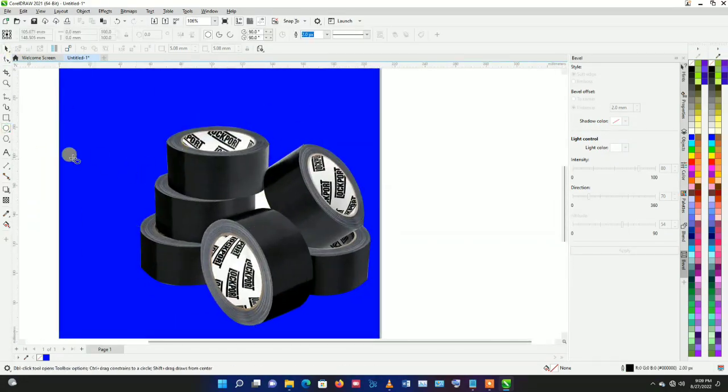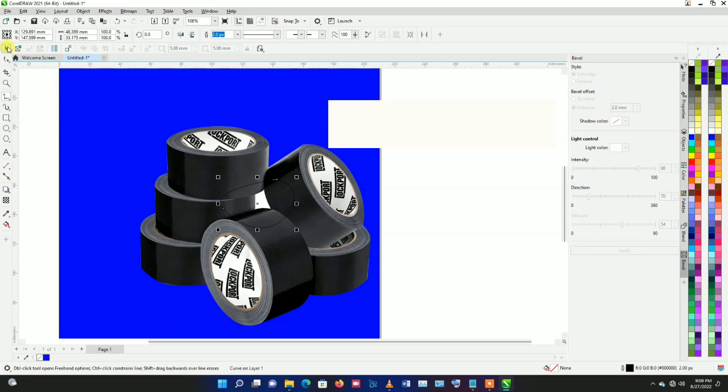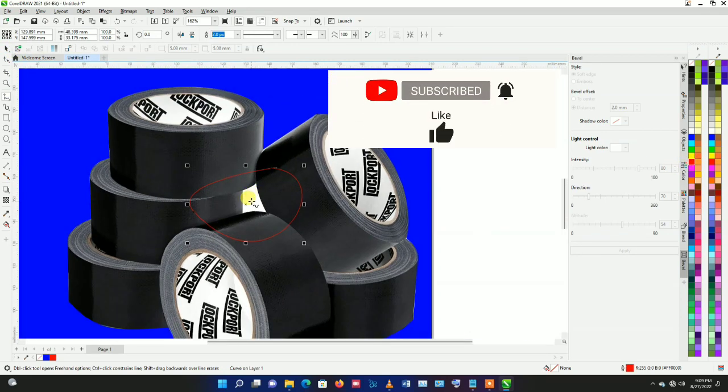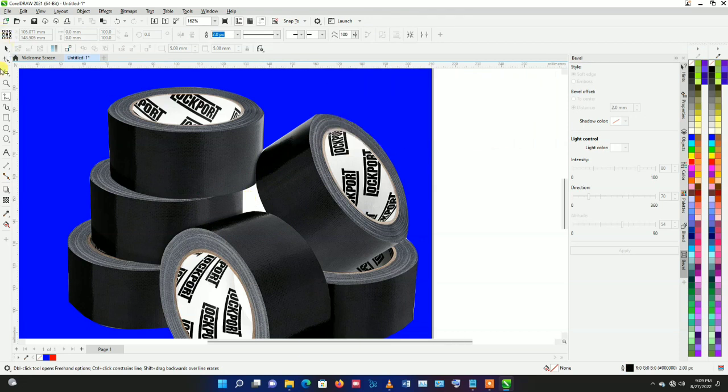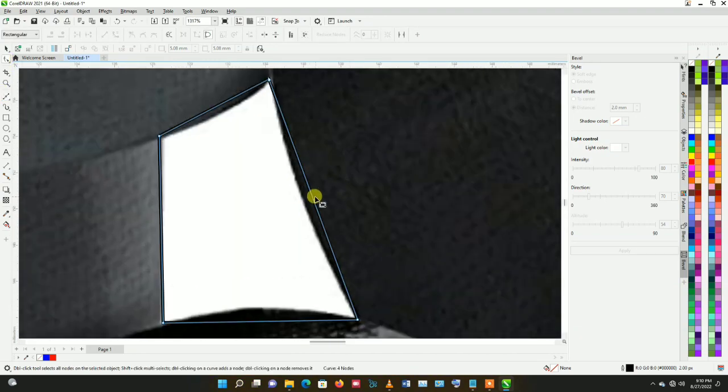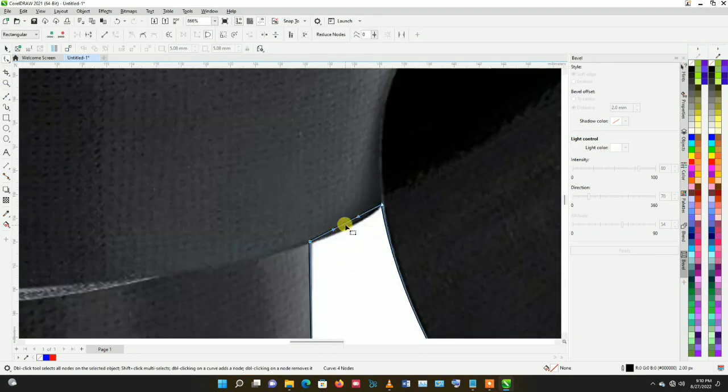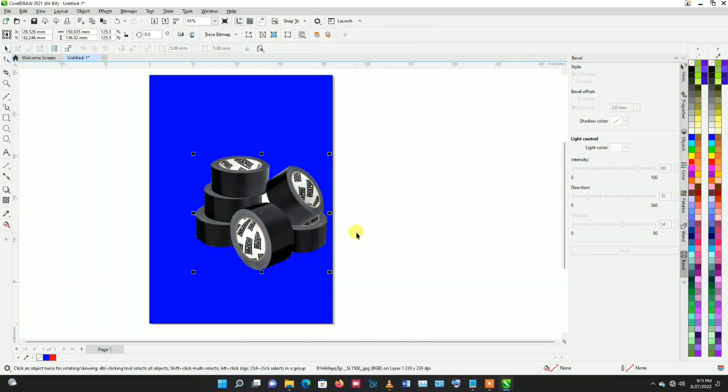Now that I'm done with it, you can see that all the backgrounds have been removed, but in the center of it, you see there's a white background there too. I have to remove it. Now in order to remove this white background, I'll go to the tools and select the bezier tool, and then I'll select it and convert them into curves and manipulate them to suit it.